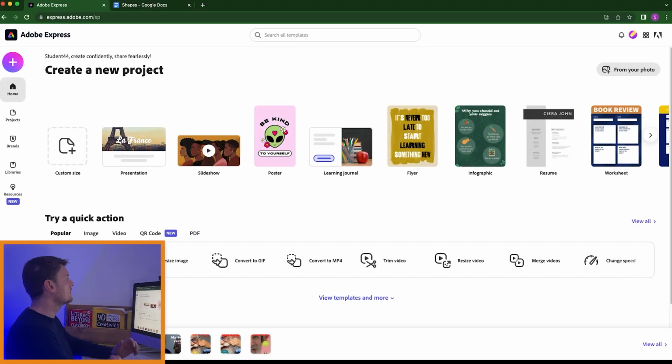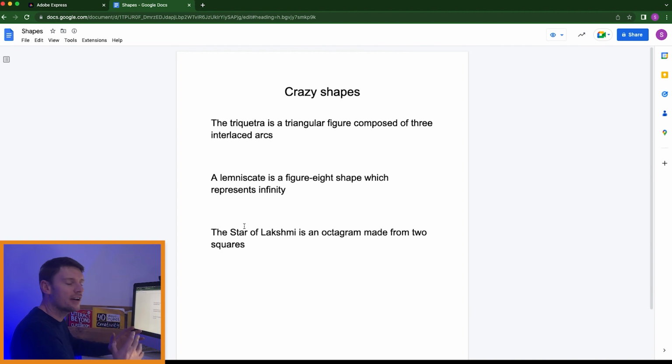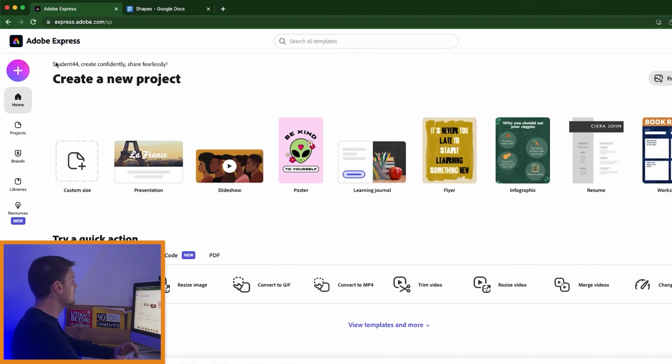Hey, it's National Numeracy Day, so let's create an infographic all about shapes you've probably never heard of using Adobe Express. So what I've done here is I've taken 3 shapes which I'd never heard of before. I've found out some information about them, how I might describe them, and then I'm going to put them into an infographic using Adobe Express. So I've only got 3 here, so I've kept it quite nice and short.